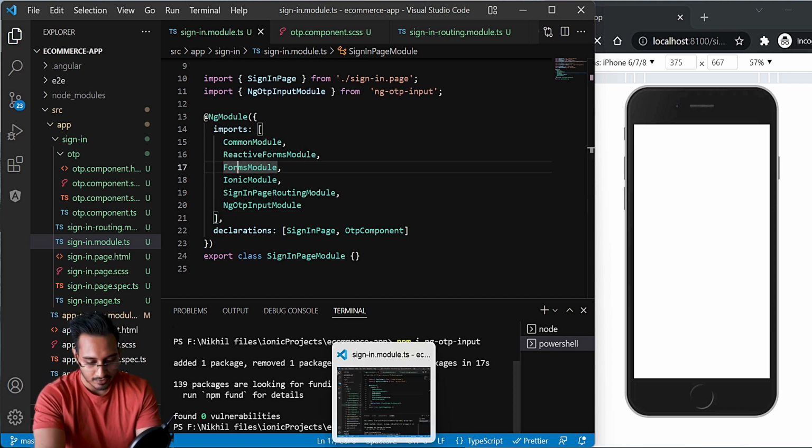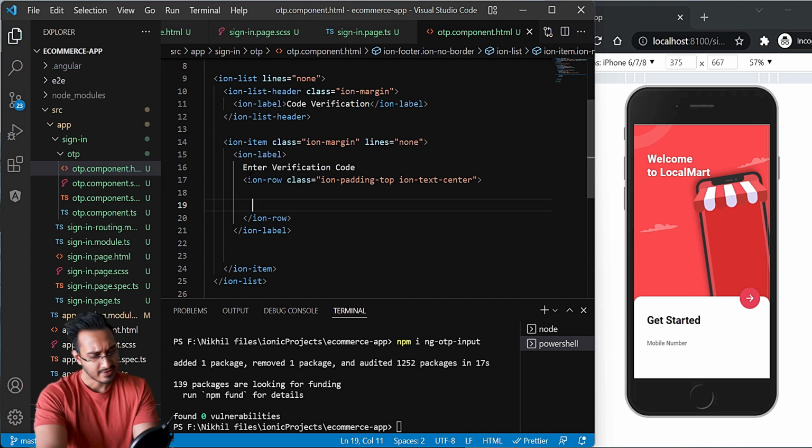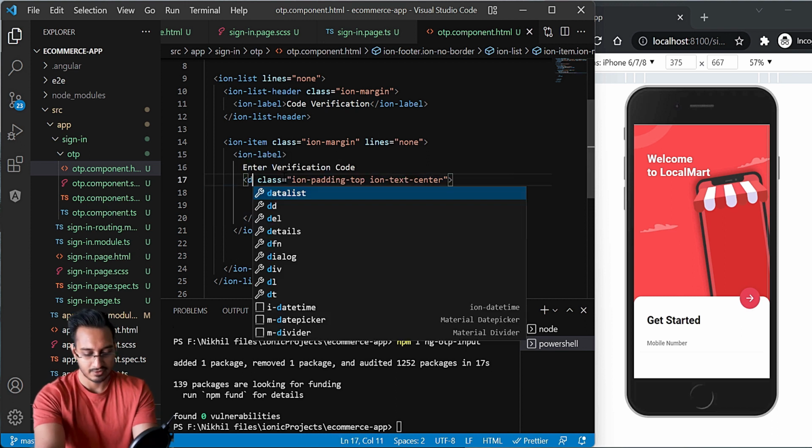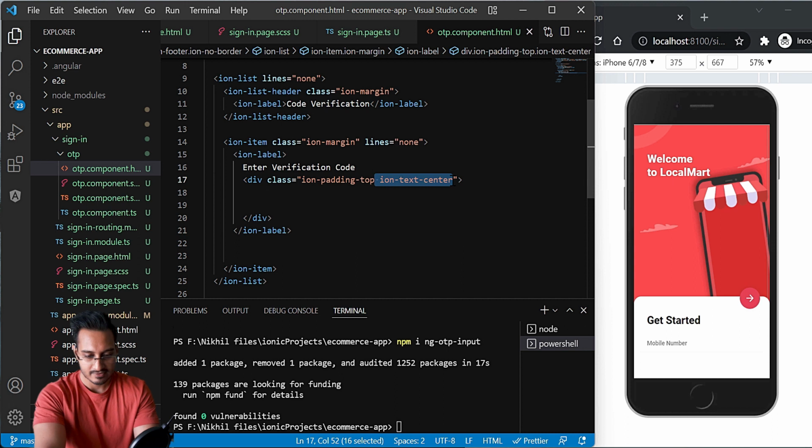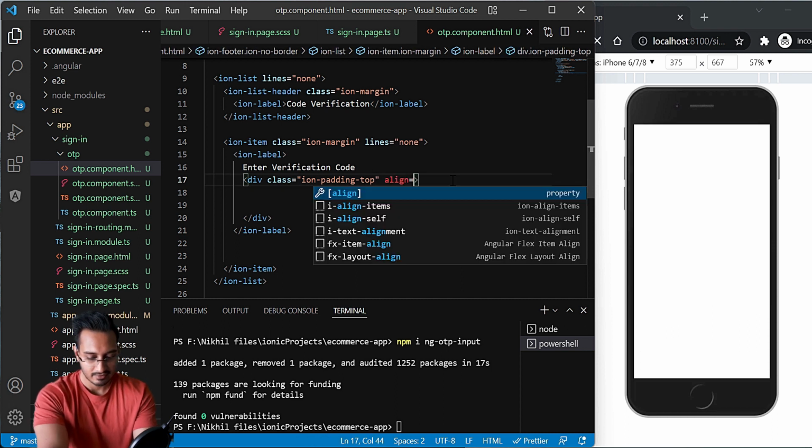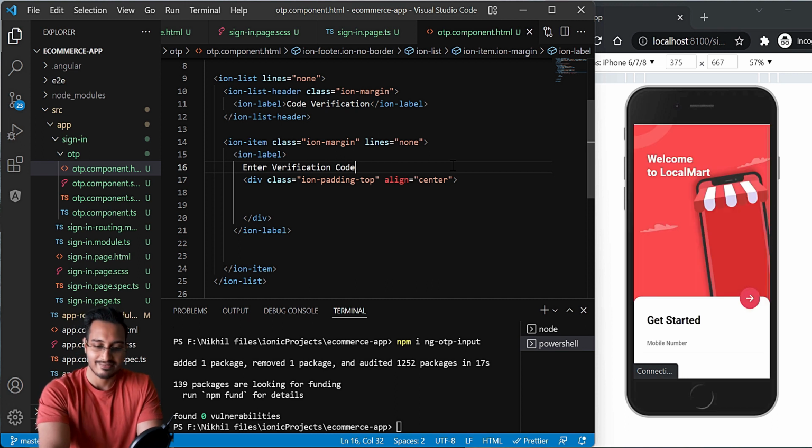For using, I'll go to the OTP component HTML file, and out here, instead of this ion-row, let me use a div, to which I'll not pass this ion-text-center. Instead, I will have align-to-center. And I have not shown you the OTP screen as of now. I just forgot before removing. I think I should have shown you.